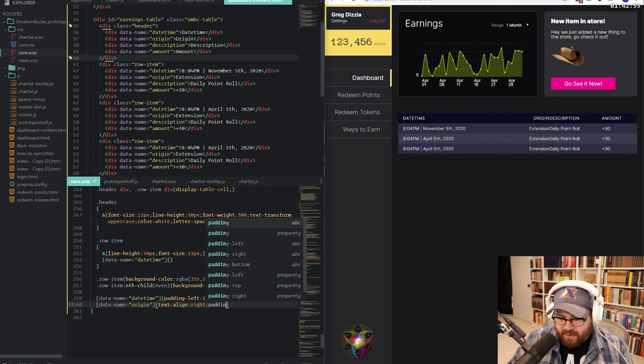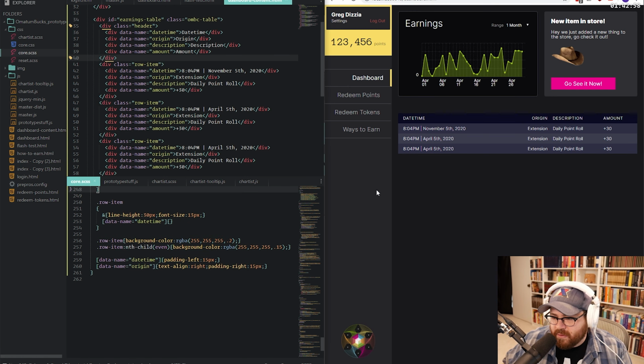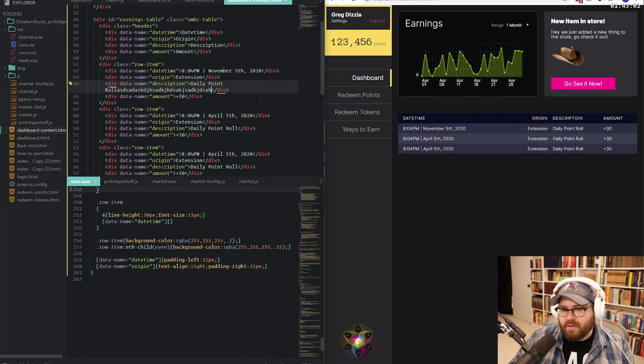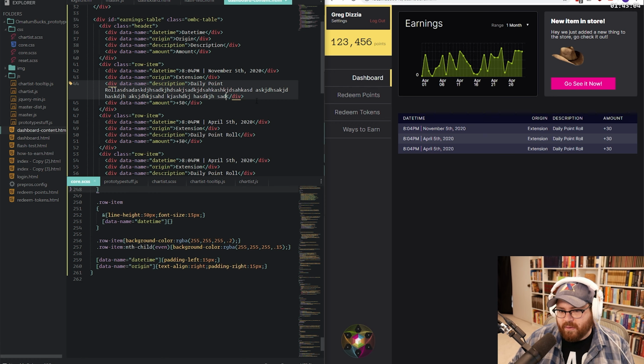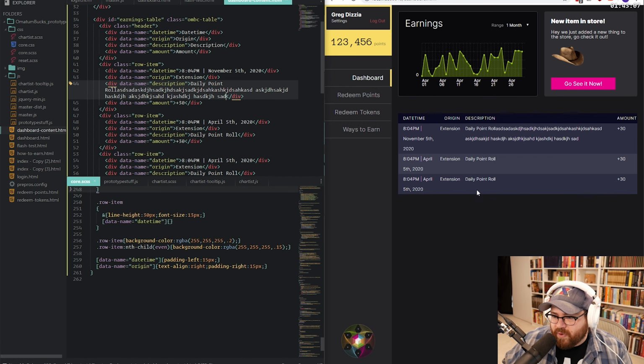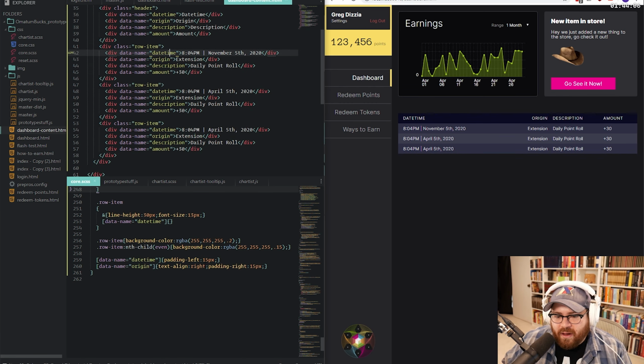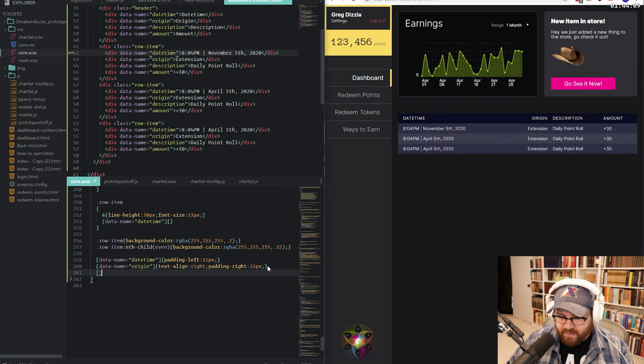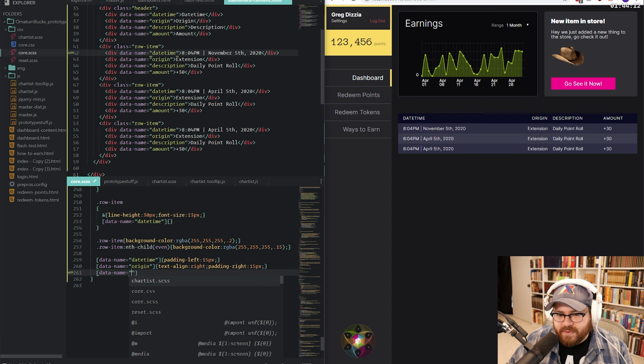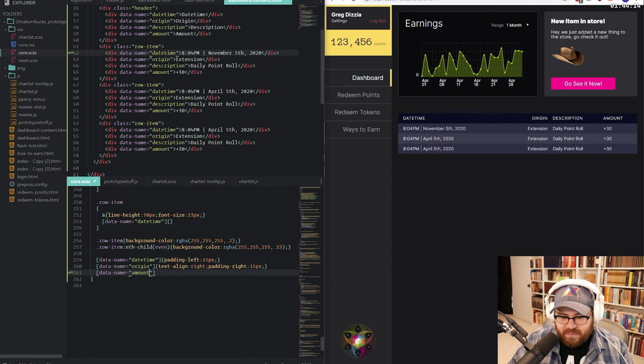Say, okay, I need some padding here. And boom, now you got some padding. You notice how everything kind of adjusts too. So if one of these things ended up being way big, it's going to move all this stuff back into place and nothing's going to break down. Let's just color the amount, and then we'll do this with a data generator. So data name equals amount color. We'll try this color. Neat.